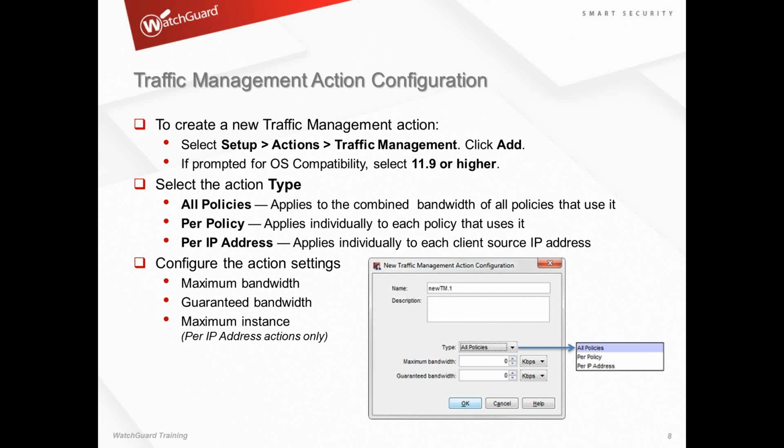Now, just like we did last session with 101, we are going to go into Setup Actions, Traffic Management, and we're going to click on Add a New Policy. Now, as mentioned, there are 3 different policies that we can apply, or action types. So one is all policies. So again, we're going to look at all policies, and maybe we say as a school district, we only want 2 megabits per second as a maximum for Pandora. Or we can say per policy, so it applies individually to each policy that uses it.